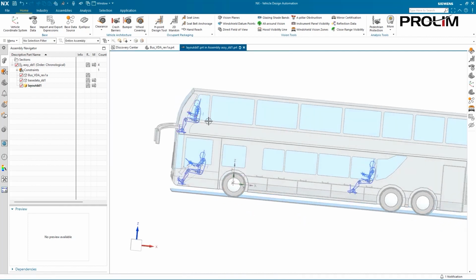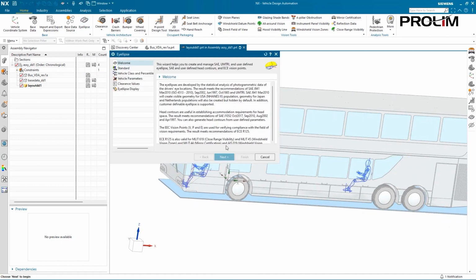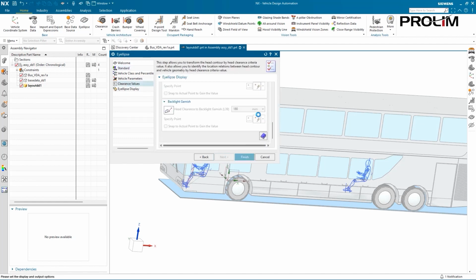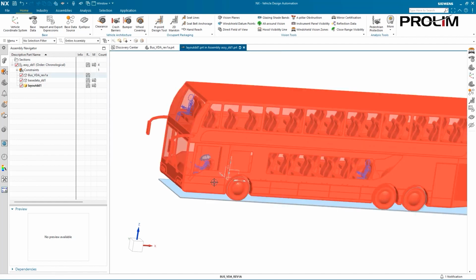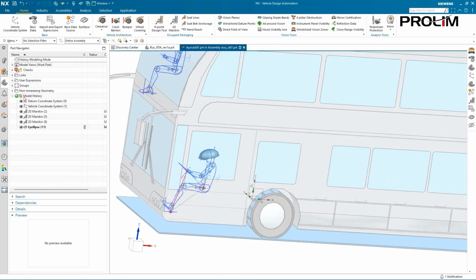We can see the sketches for each of the 2D mannequins we created, and now they fit in the bus. Next, I will select eye ellipse, determine the standard, and review the clearance values before selecting Finish. I can go to Groups in the Part Navigator to show or hide different parts of the eye ellipse. For now, we'll just show the eye ellipse.